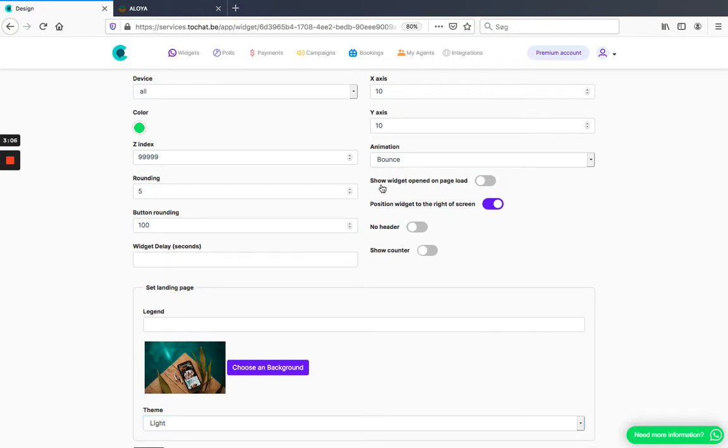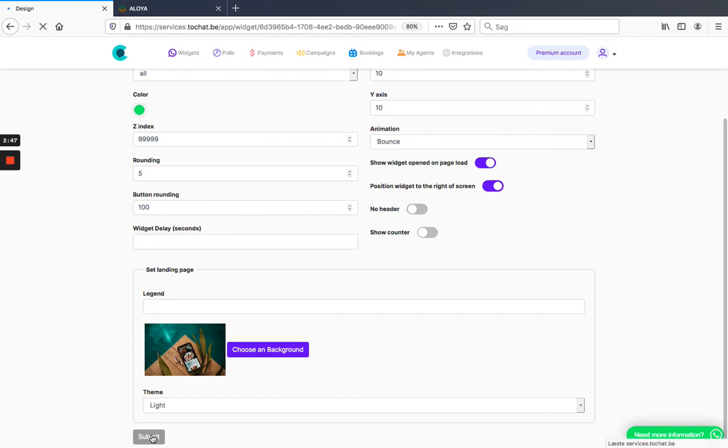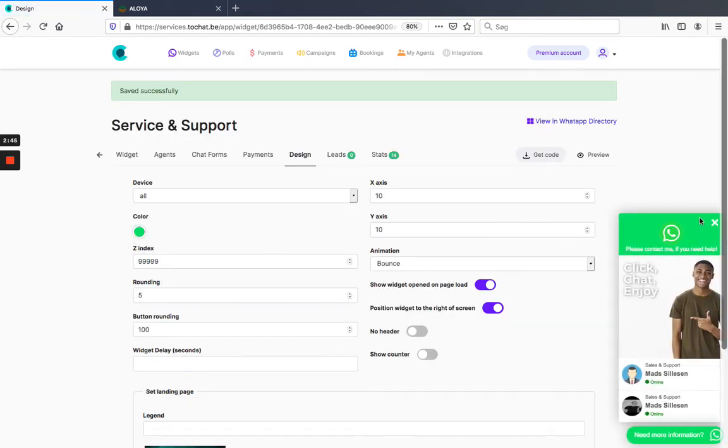And what you want to do is you want to go here where it says show widget opened on page load. As you see, this is off, which is why it doesn't automatically open. So what our clients probably have is this. So as you see, if I press this and press submit, it opens automatically.